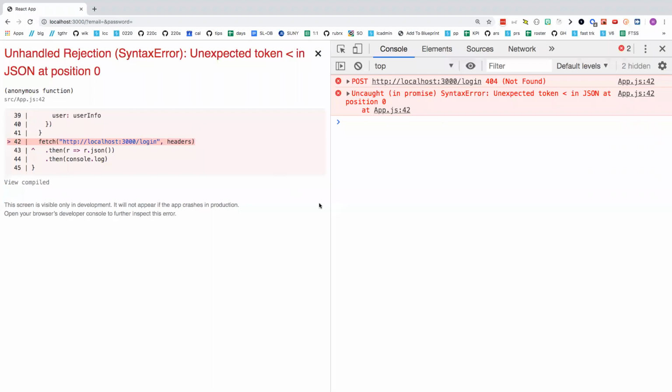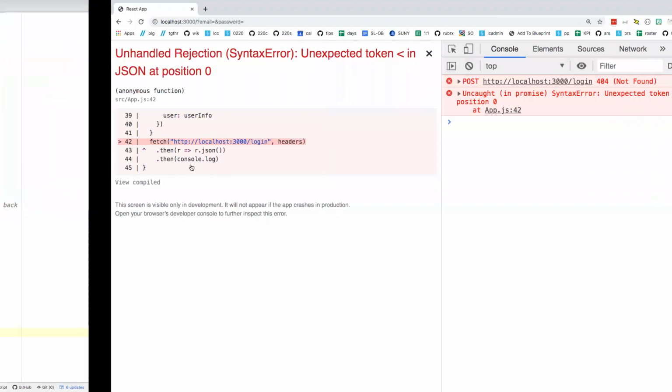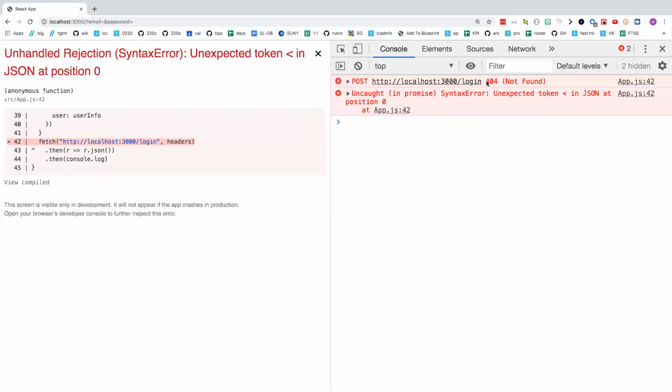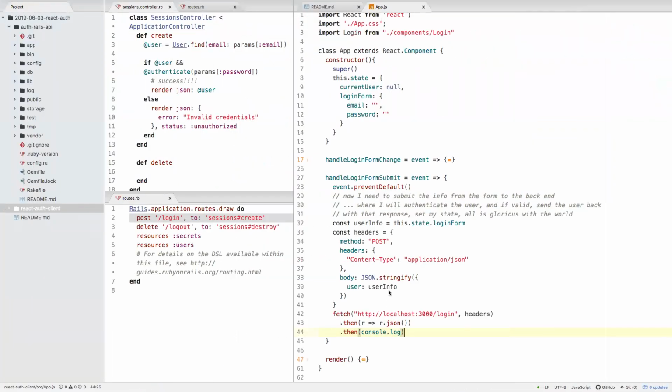What is that telling me? Anyone? Oh, do you need a return? No, not that. For the sake of time, we're getting a 404, which causes an uncaught error in my promise. So there's actually two problems here. The first one is that I used localhost 3000, but I actually built my server on 3001. I didn't mean to do that. That's a mistake I just made.